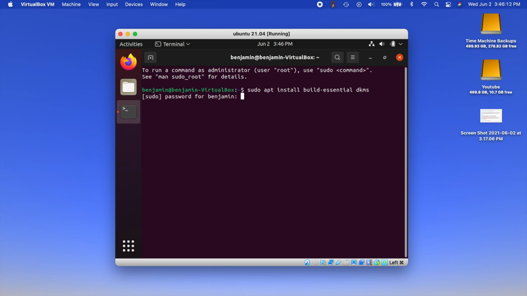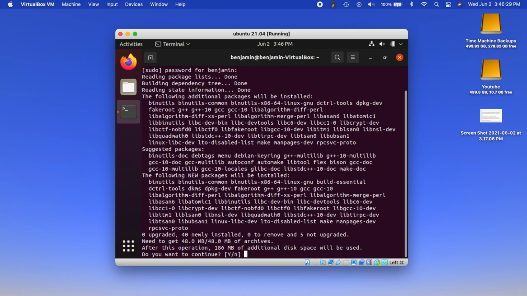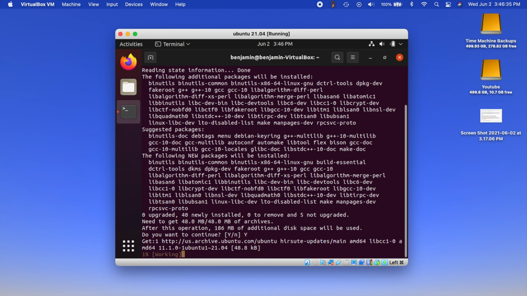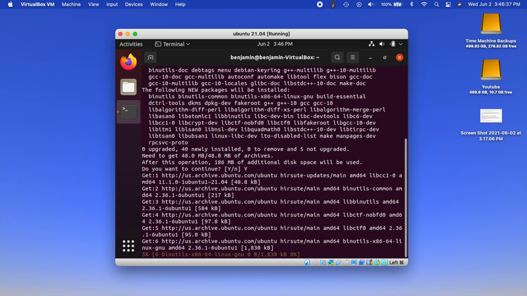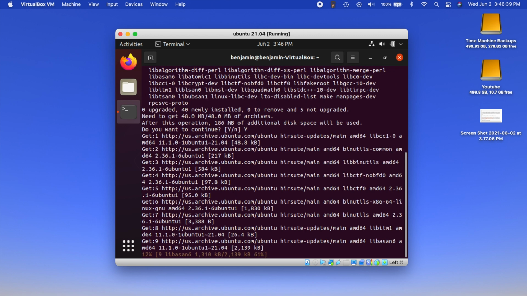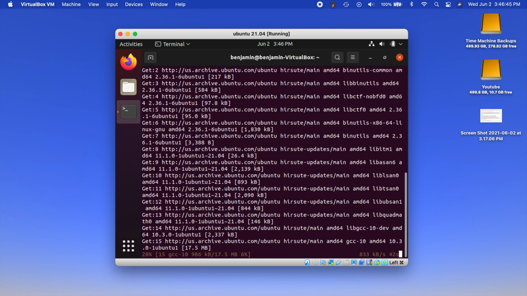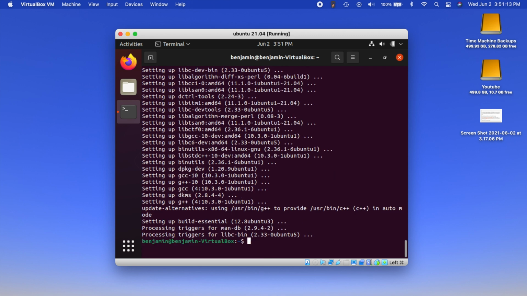And it's going to ask for your password, of course, and it's going to go ahead and install the build essentials. We might have to say we want to continue, and then it's going to go ahead and get those installed for us. So we'll go ahead and let this do its thing real quick. Alright, so once the build essentials are installed, we can go ahead and run the second command.